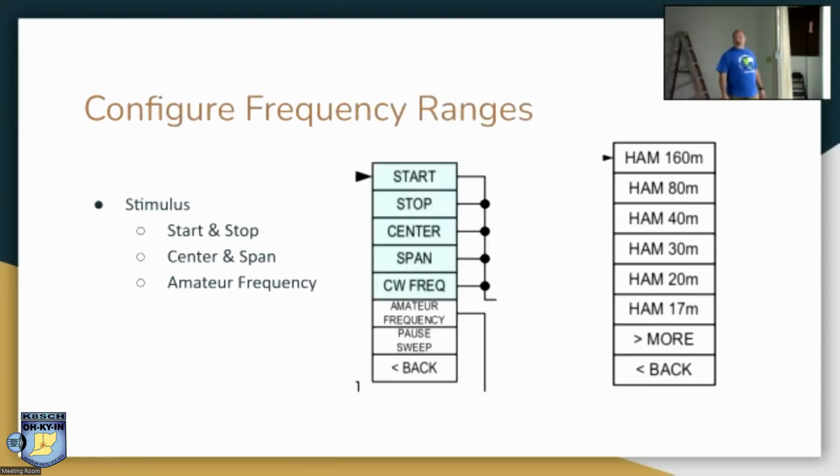To configure your frequency ranges, you go to the stimulus menu. You can do start, stop, center, span, or the version I have is nice because it has amateur frequency. You go to the amateur frequency, and the only problem is it's Region 1, so the 40 meter does not cover our entire 40 meters. So I ended up saying, okay, that's that. But those are already pre-calibrated. With start and stop, you basically enter whatever start frequency and whatever stop frequency you want.